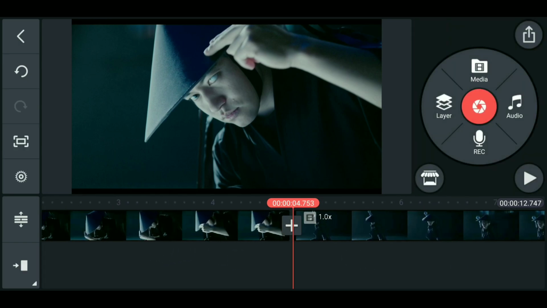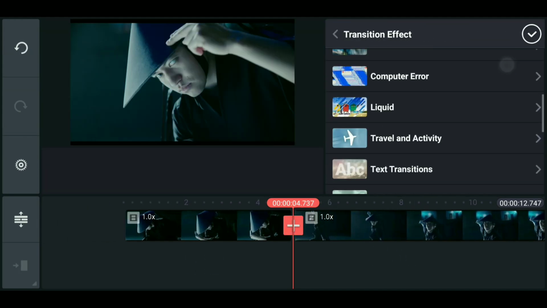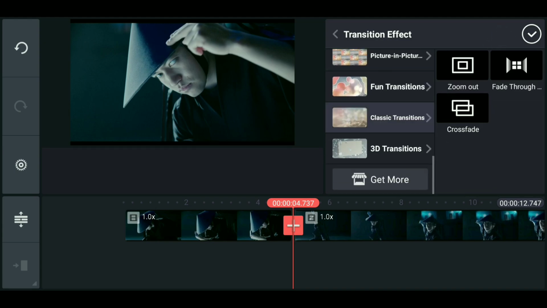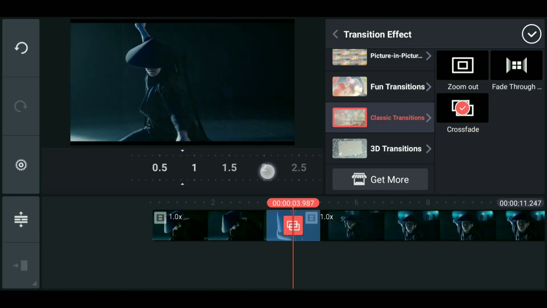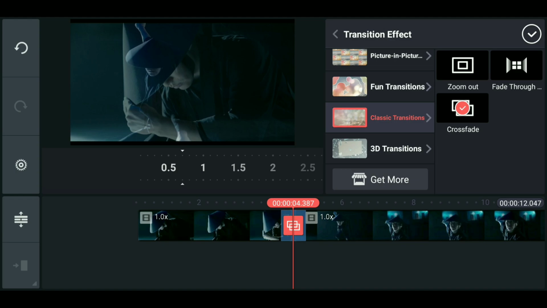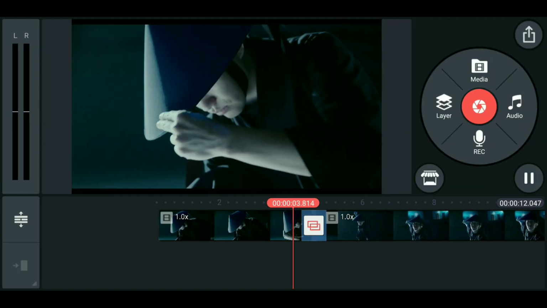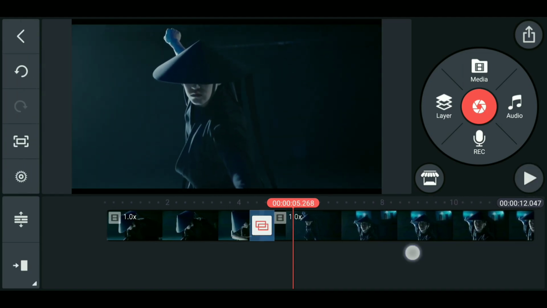Now we should add a classy transition, which should not look odd. Click on plus, scroll down and click classic transitions. They're already available in the transition section. Select crossfade. Now set the transition speed at 0.7. Click done and check if the transition is smooth or not. Yes, it is smooth.